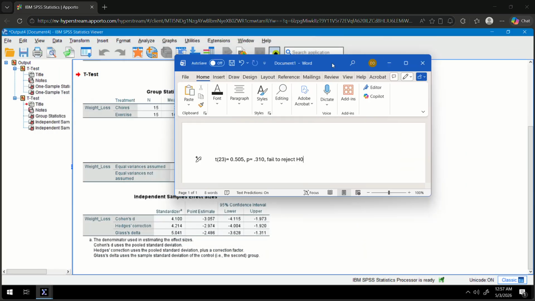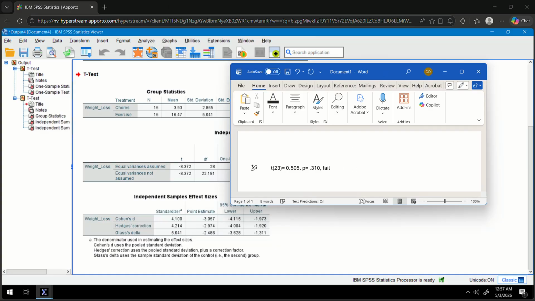There's never enough room on the screen. So it's going to be t again. Degrees of freedom is n minus 2, so it's going to be 28, equals negative 8.372. And what's the p-value? P is less than 0.001. And obviously we reject the null, right? We reject the null and we conclude that people doing exercise lose more weight than people doing chores.